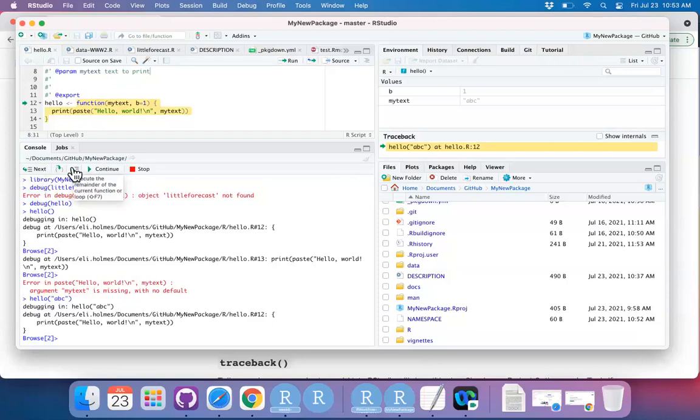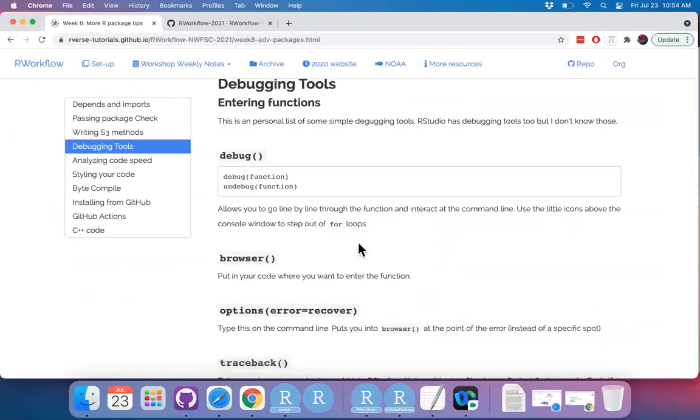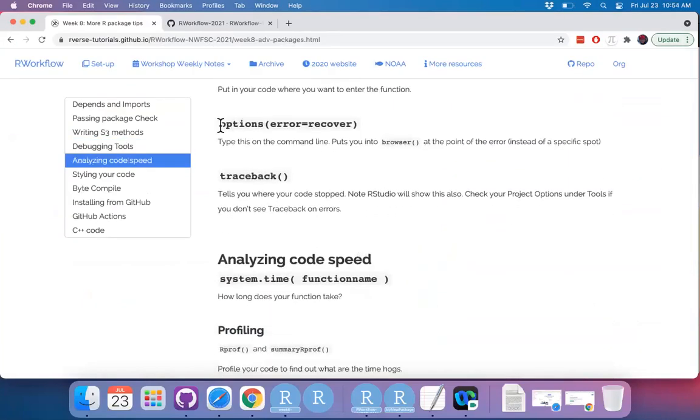I forget which one it is. It's one of these that allows you to jump forward. So it is easier using debug in RStudio. Options recover can be nice.